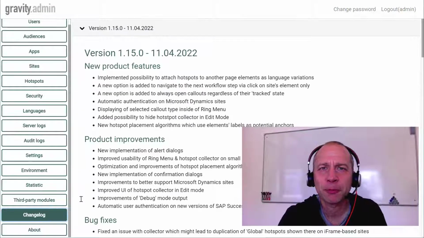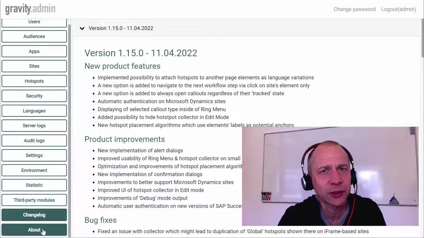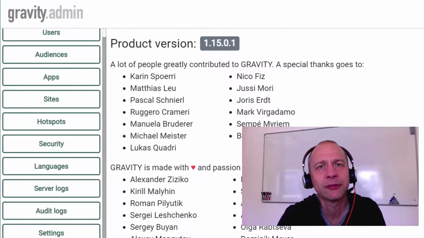Hi, I'm Christoph, the product manager from Gravity Global, and my goal today is to show you the new features that we brought with version 1.15.